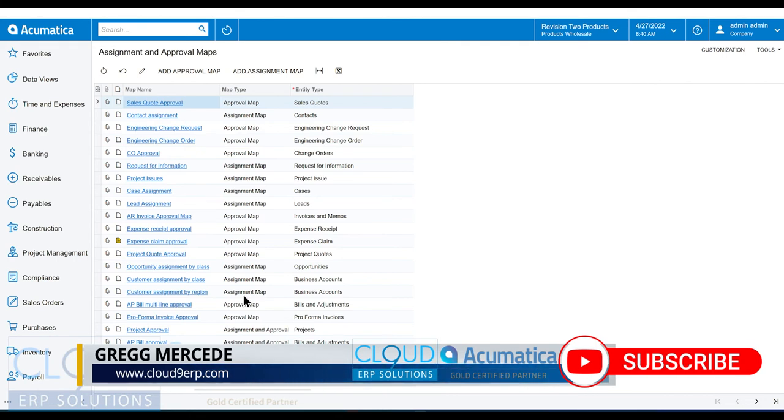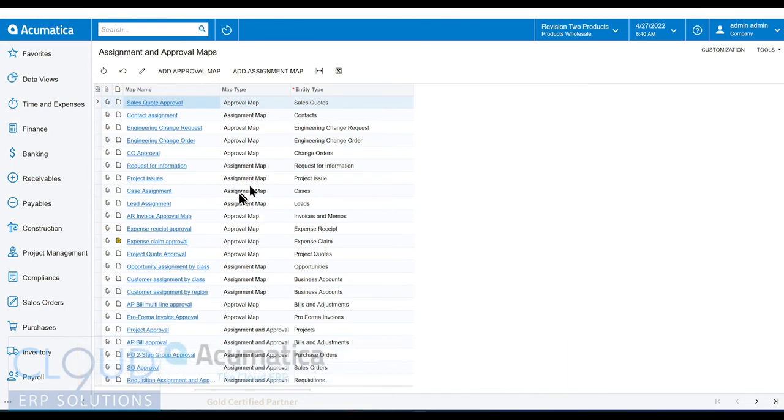But then on top of that, we also have approval maps. So we have the ability to, for example, take a document and based on the values of the document, work the document through an approval process, which requires somebody specific to approve that document. Somebody specific or multiple people to sign off and approve this document or reject it. So let's get started with the assignment map.